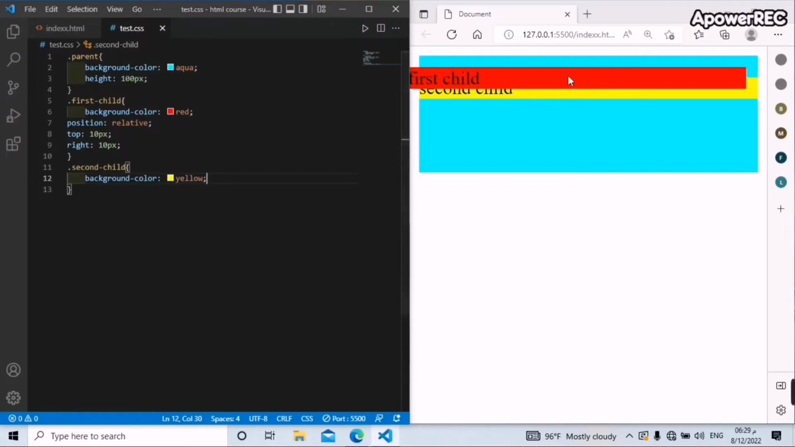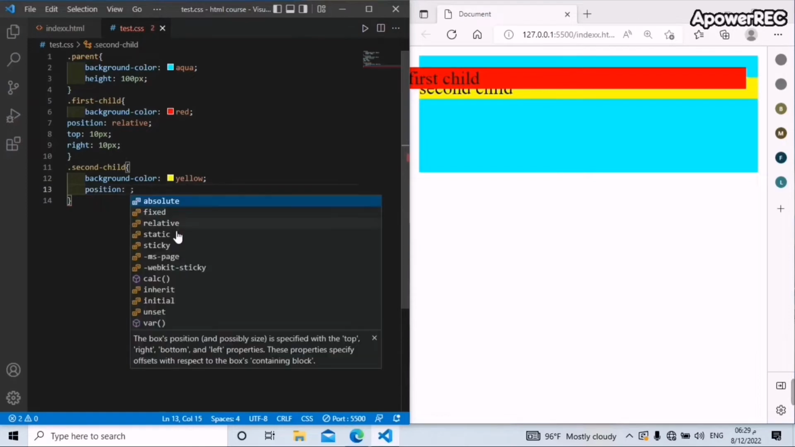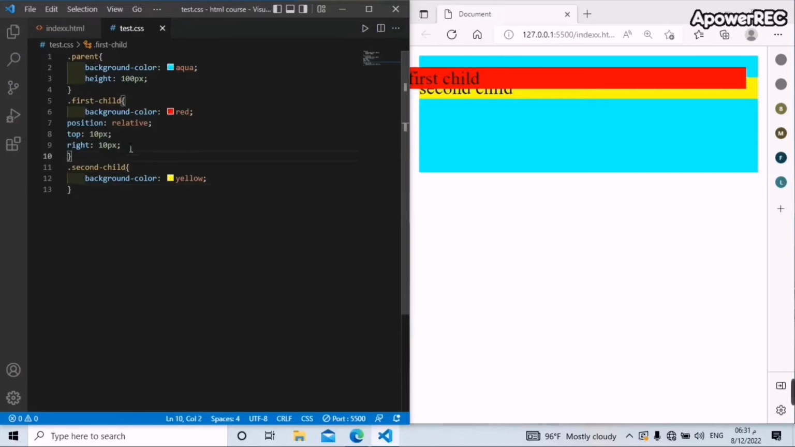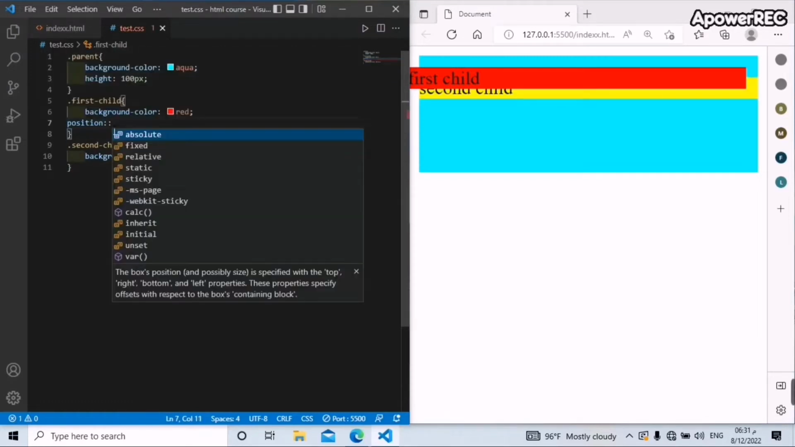But now the first one overcomes the second one because the first one is relative and I did not make any changes on the second one. But when I use position relative on the second one, the second one will overcome the first one. This means the last one you make the same change on will overcome the first one. You see the second one shows over the first one, and when I delete this one, the first one will overcome it. And this is how the position relative works. And let's delete this one.